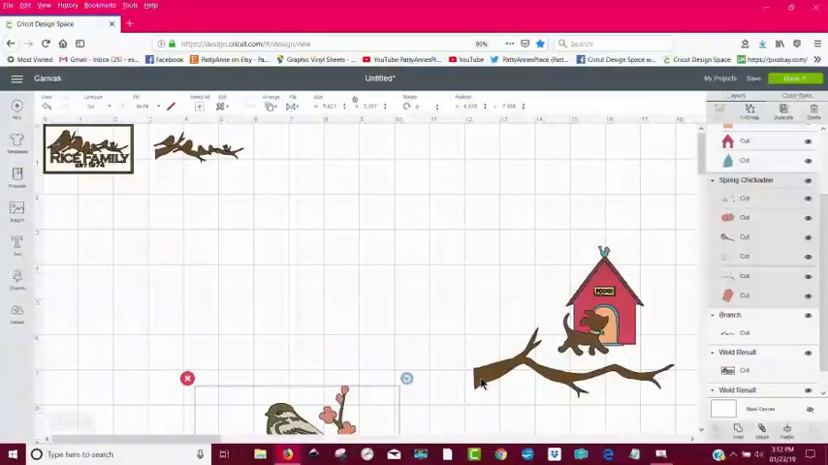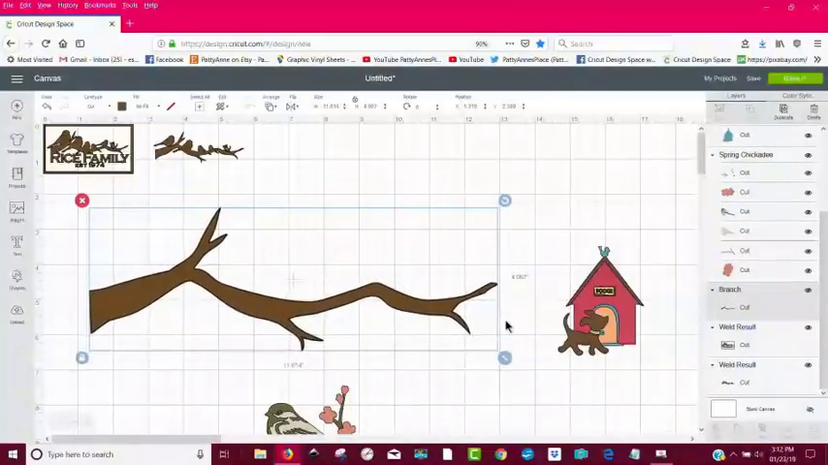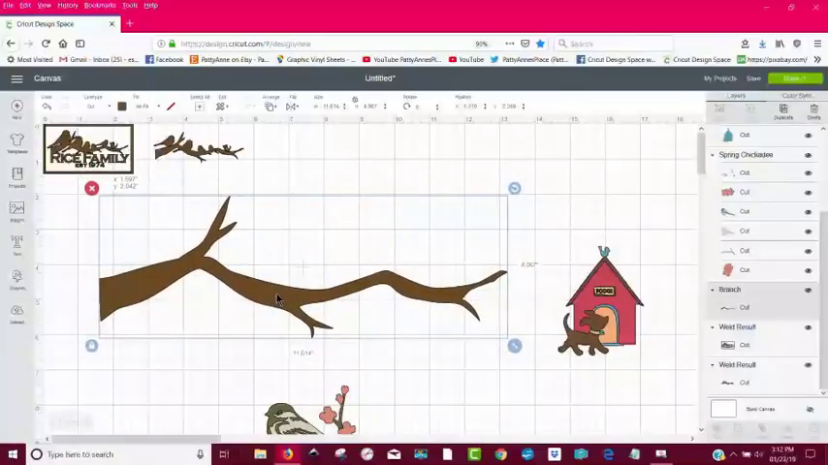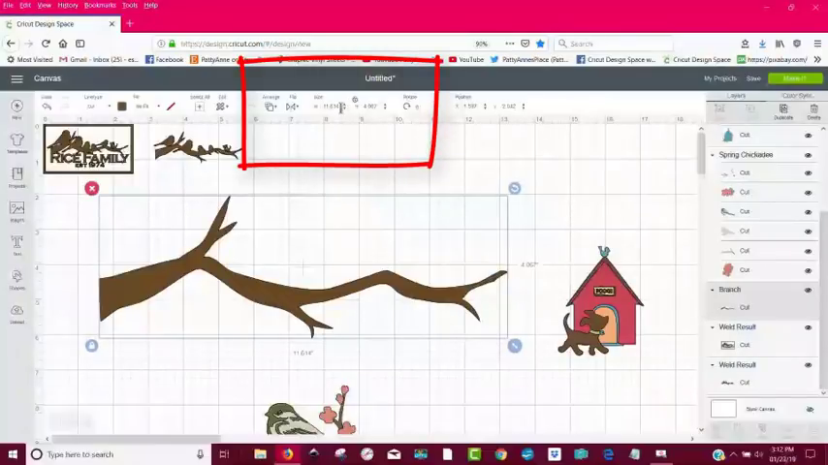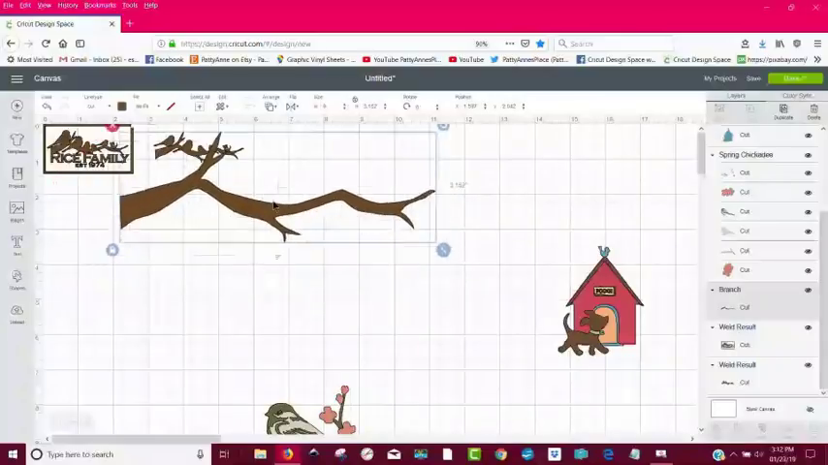So the first thing I did was I took my branch and I made it a lot bigger. Now I had measured my piece of wood and I knew about how wide it was. So let's just, for the heck of it, say my piece of wood was 10 inches wide. I'll probably just make this like 9 inches wide, and hit enter. And then it'll be whatever it is by the width. And then move him up here.